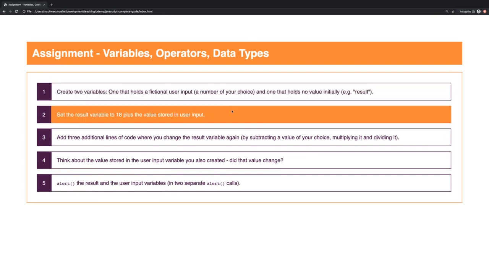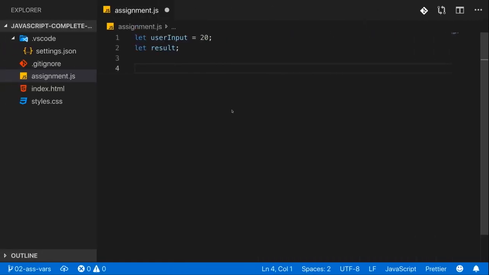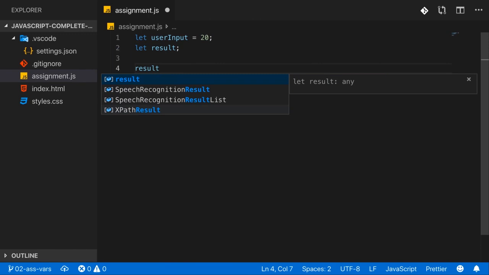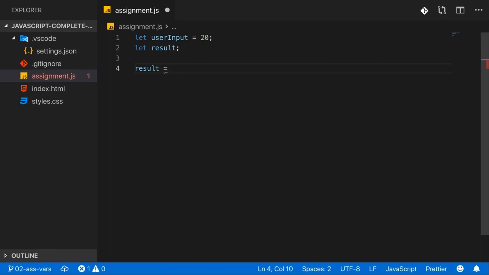Now for task number 2, I need to add 18 to my user input and store the result of that in the result variable. So here we can just write result and set this equal to, assign a value to result, set this equal to 18, which is the dummy value I should use, plus the value stored in userInput by referring to userInput like this. Here we use the plus operator, we use our variable and the value in there, therefore we combine these two numbers, and the result of that, thanks to the equal operator, is stored in the result variable.